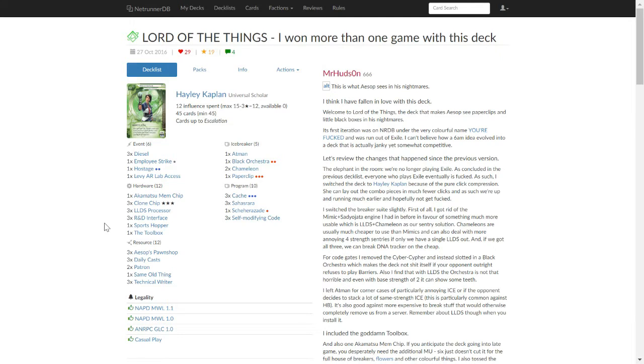You're still using Patron for draw. Aesop's Pawn Shop is there. You have the bits and pieces to make it cheaper and more profitable to install programs. So you're still looking to sell off your paperclips and buy them back. Aesop's really needs a better business model. Anyway, let's see how we get on with the second version of this deck. If you want to see the Exile version, check out Tuesday's game.